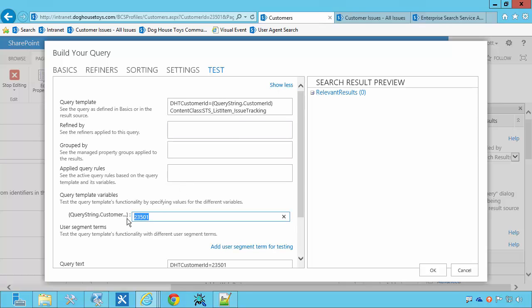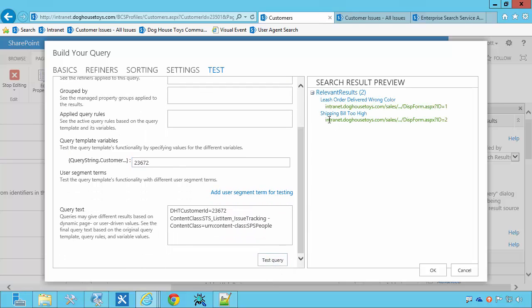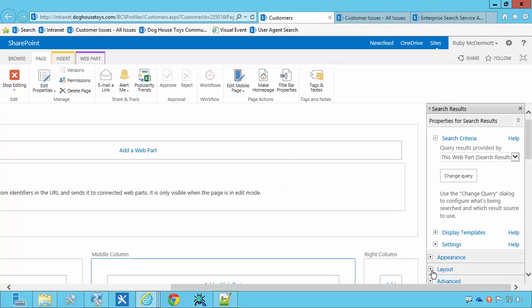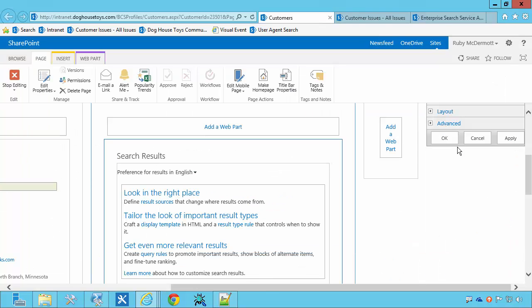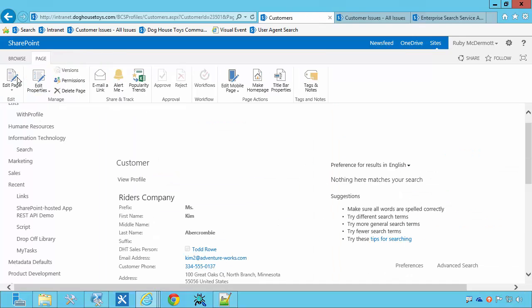So let's fix that in the tester here and go 23672, which is our test ID for unique pets. Execute that query, and we get our 2 issues from our issue list. Is that cool? Choose OK here. Choose OK here. And then finally, stop editing the page.